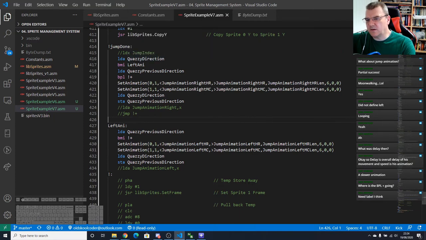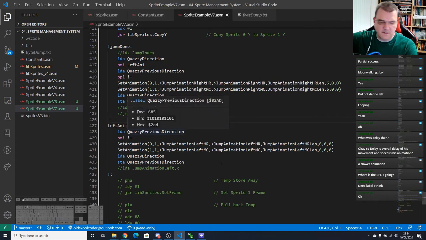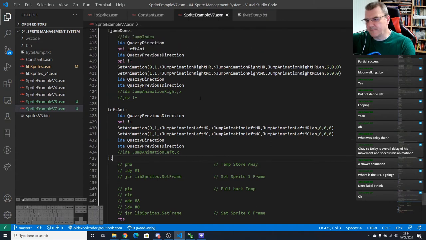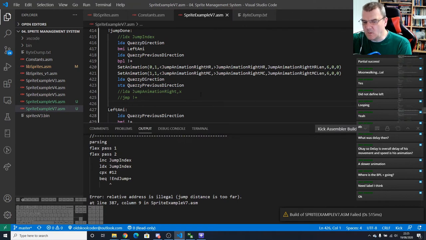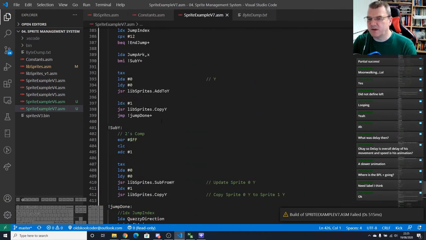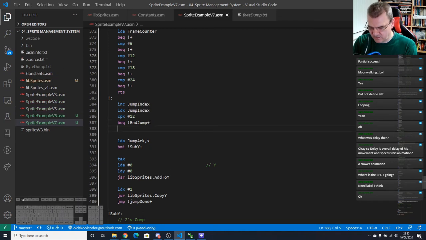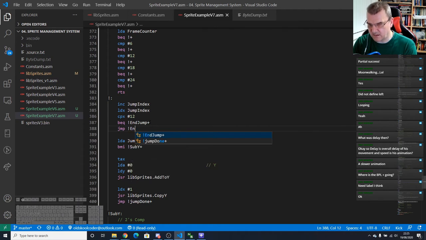Loading the direction. Going here if it's left. It should work. There's only one find out. F6. Oh, right, okay. We need to change that because it's going too far. That must be up here somewhere, is it? Must be this here, right. So we'll change that to jump to end jump plus.